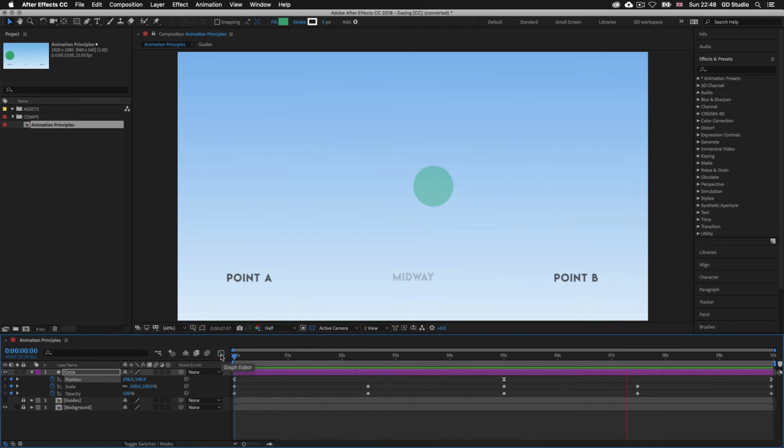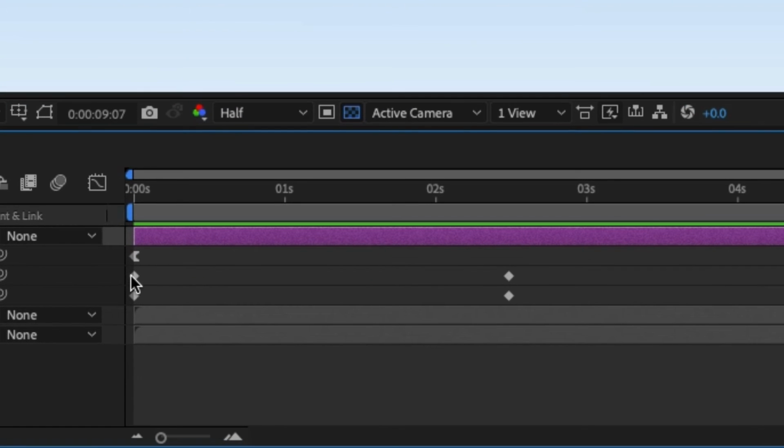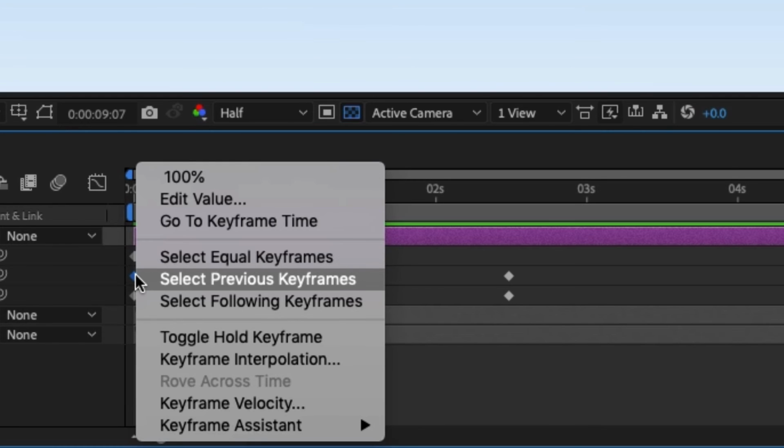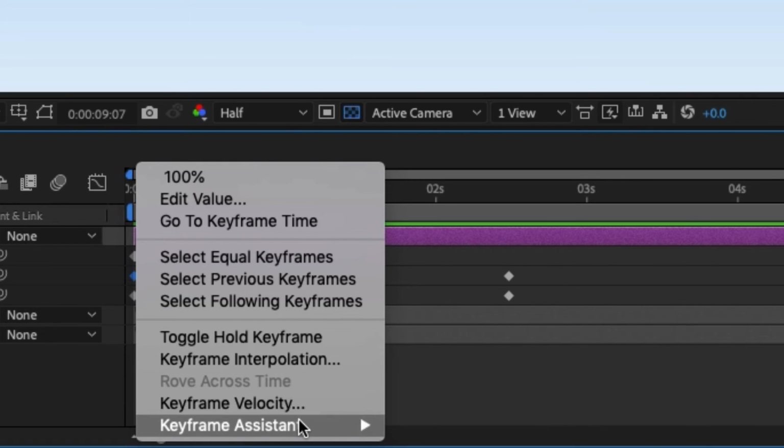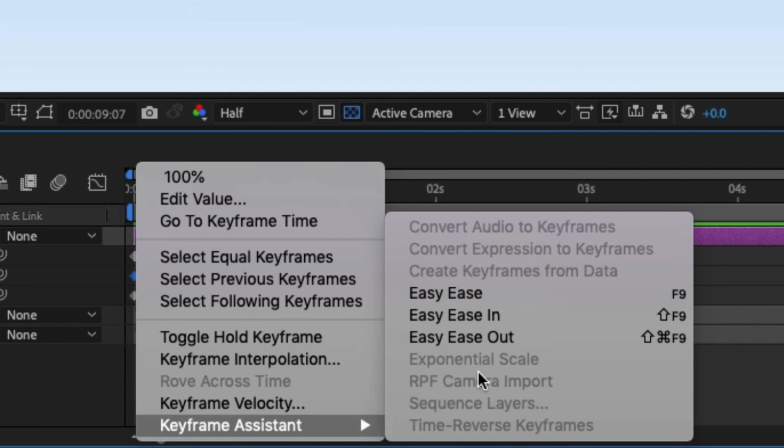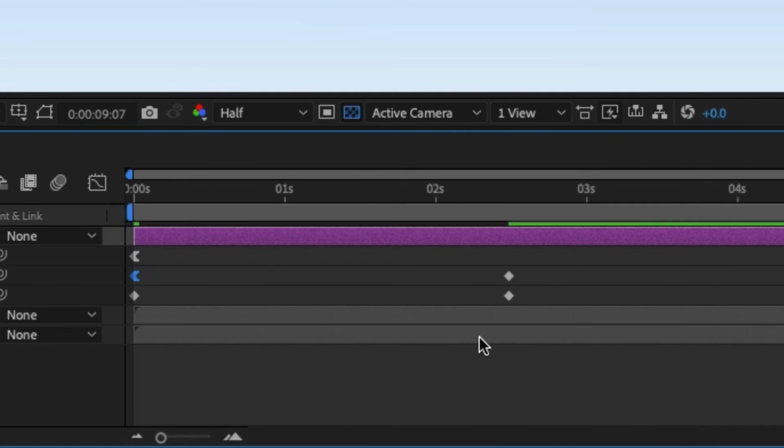So next I want to concentrate on the scale keyframes. So if I press spacebar to stop the preview, the first thing I'm going to do here is click the first scale keyframe. With it selected, I'm going to right click on the mouse, then scroll down to keyframe assistance, scroll across and select ease out. Upon click, we will now see the keyframe change shape from a diamond shape to the arrow pointing left.